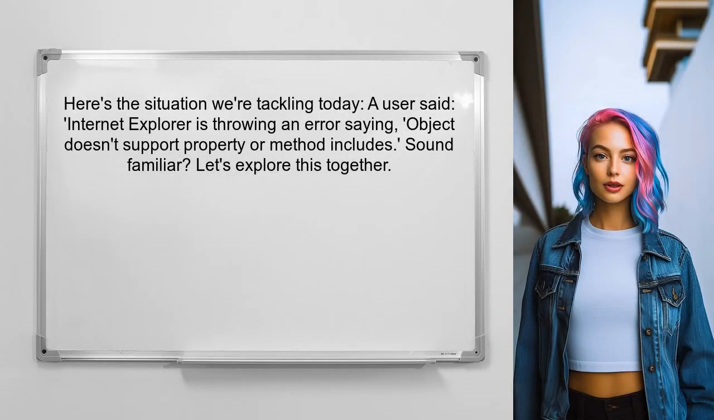Here's the situation we're tackling today. A user reached out saying they are using the .includes method in their JavaScript function, but Internet Explorer is throwing an error saying object doesn't support property or method includes. Sound familiar? Let's explore this together.